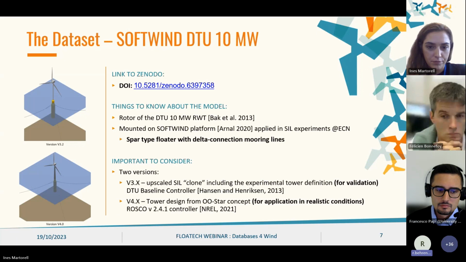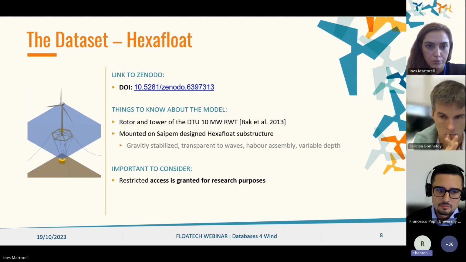Both of them will be maintained under these version numbers, and you can find the description of what has been changed if we find further issues with the models on Zenodo. Next slide, please.